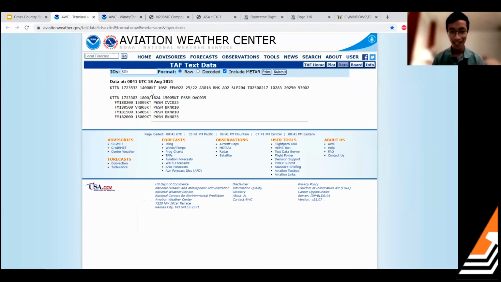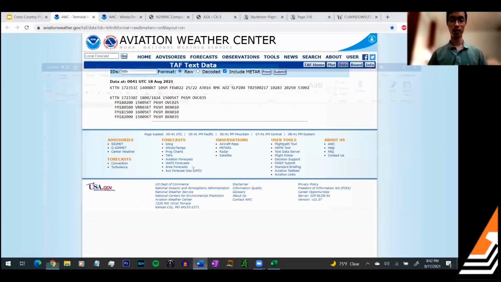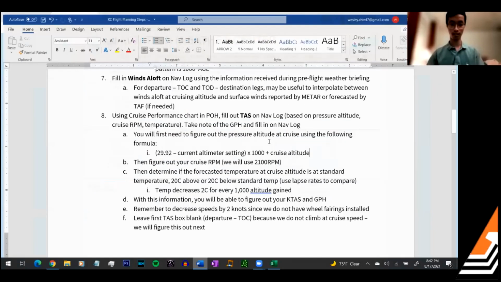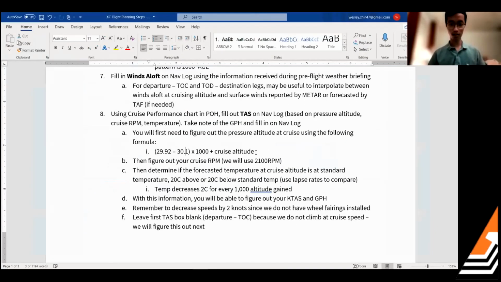Can anybody tell me what the altimeter is at Trenton? 30.16. Awesome, you got it, Omar. Altimeter is 30.16. So we're going to plug that into the equation, and we will get our pressure altitude, right? Let me pull that up for you guys again here. I'm going to replace this with 30.16. And then cruise altitude was 4,500. So let's do this math together. I'm going to do it on my calculator on my phone here.